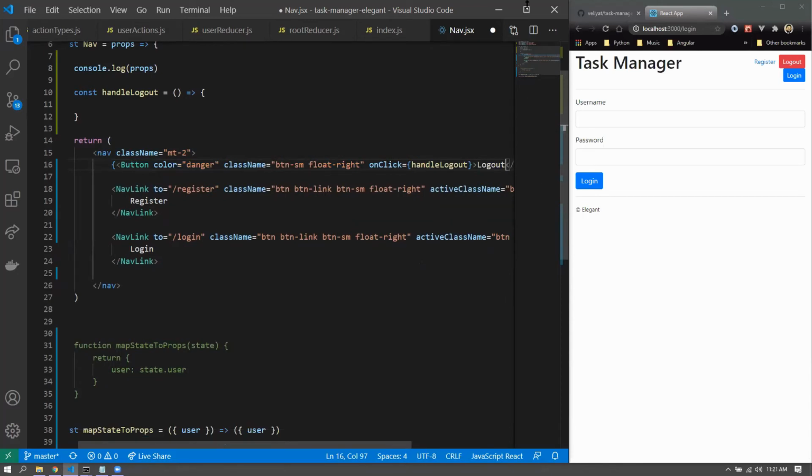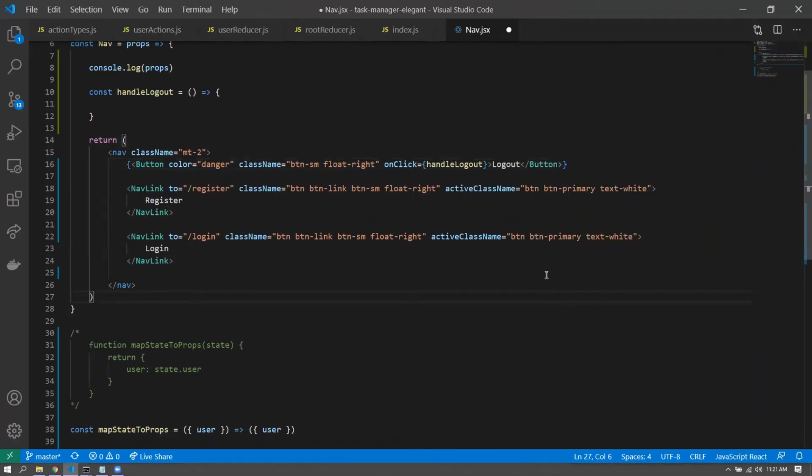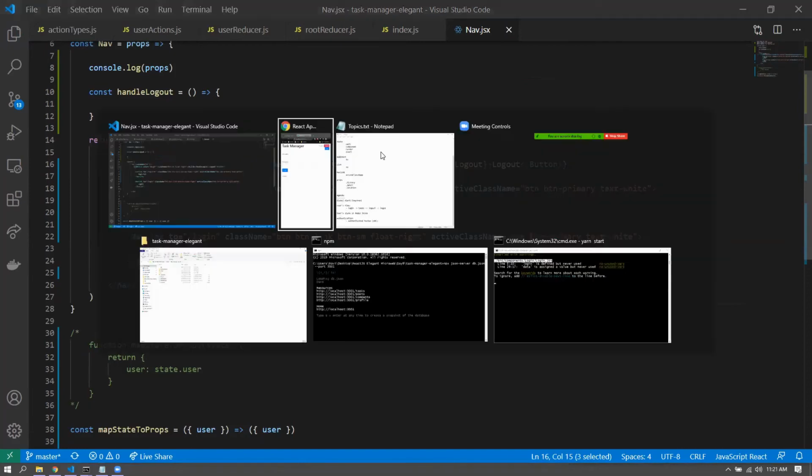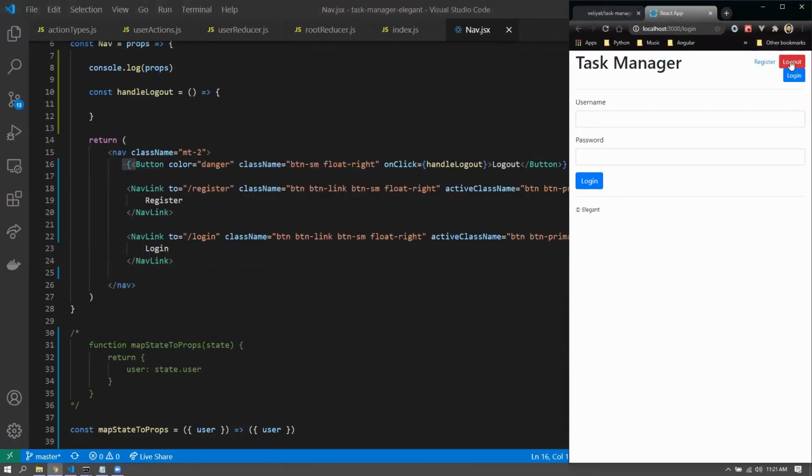All right, and let me just expand this for a while. So this is an interpolation. Actually, this doesn't make any difference at all. This is one and the same. I'm interpolating the button and it will still show me the logout button in here.